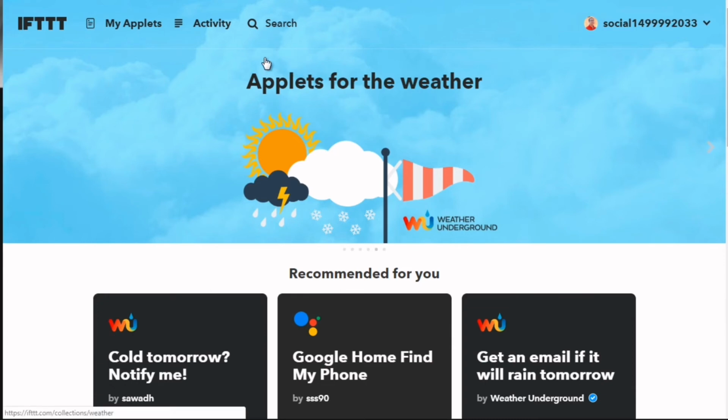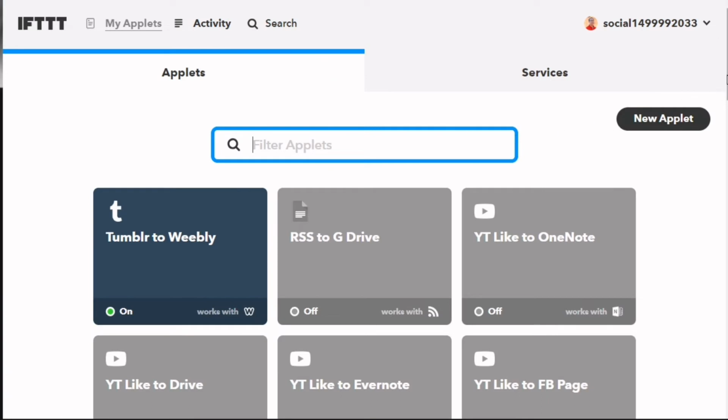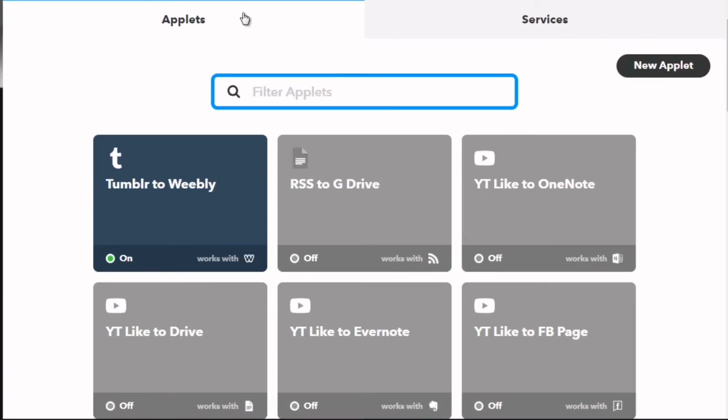To do that, it's very easy. All you have to do is go to My Applets up here, and you can do a search for applets. Now, I'm not going to click the Services tab over here, but it allows you to connect to all of the services that you're going to be using.